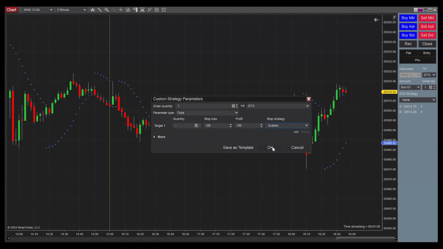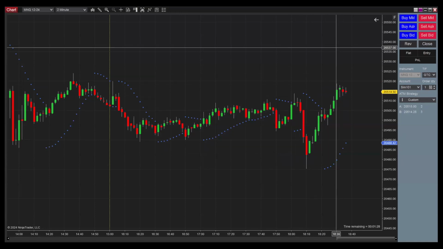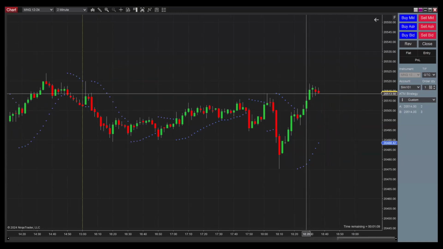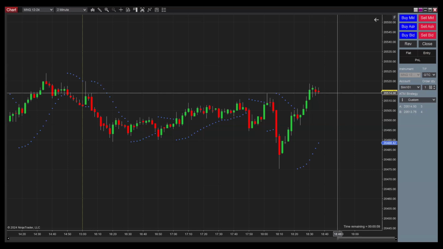I'm going to click OK. We're going to say OK here, and you can save it as a template if you want. If you want to name it something, go ahead and do that. But I'll show you how this plays out. All right, let's see what we think this thing is going to do. And I hope it does something. I don't care if I win or lose on this. Obviously, it's sim just for demo, but I would love to be able to show you the trail.